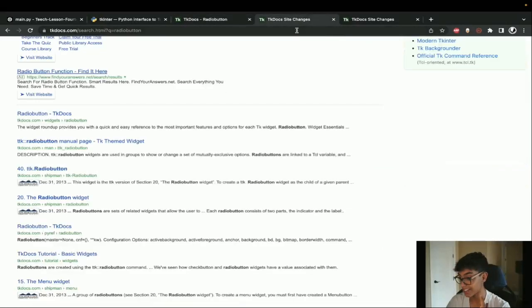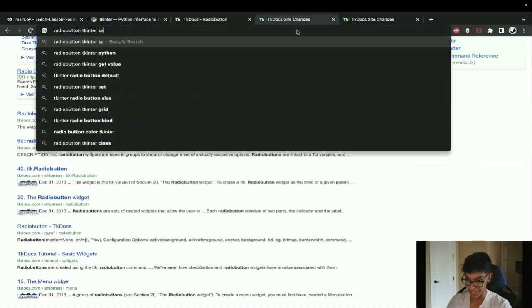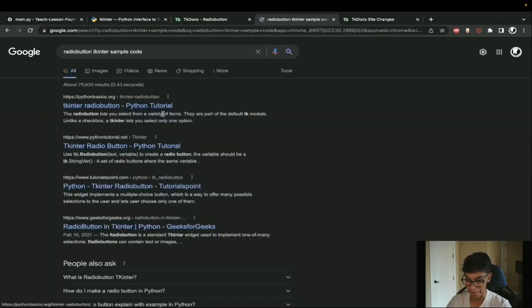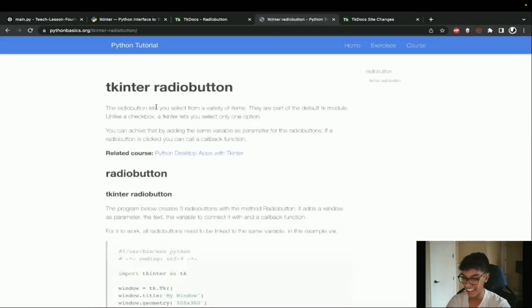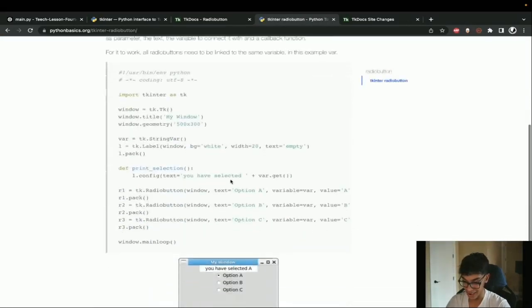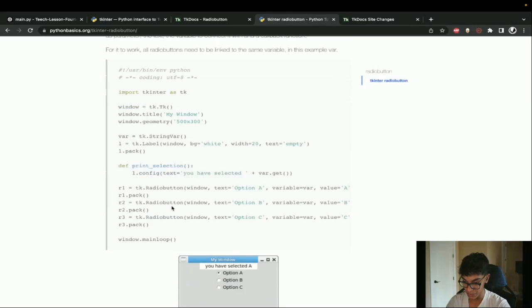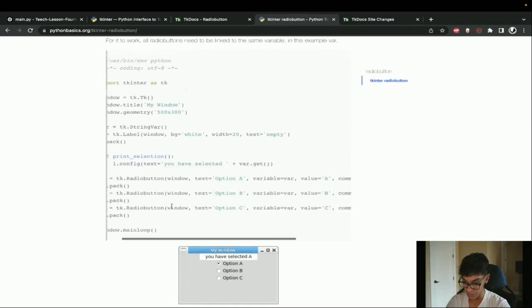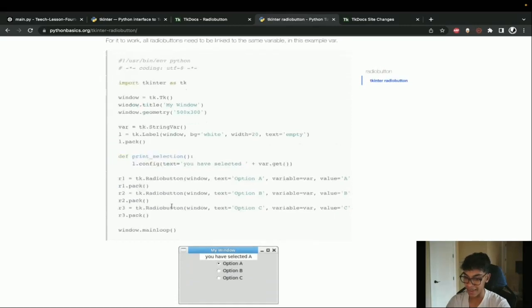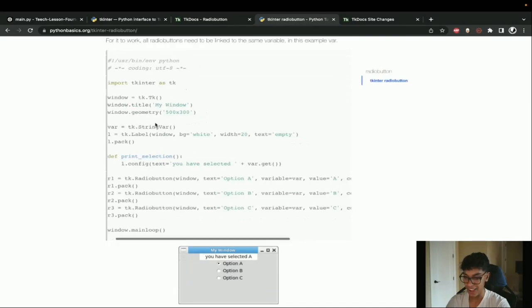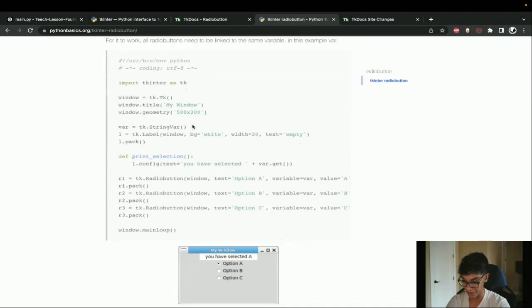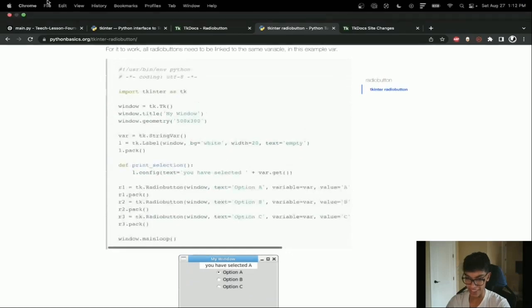All right, you know what time it is? It's time to look for some sample code. Radio button tkinter sample code. Ah, I didn't want to use this. I thought there was a better way of getting around it. Okay, in that case, never mind.